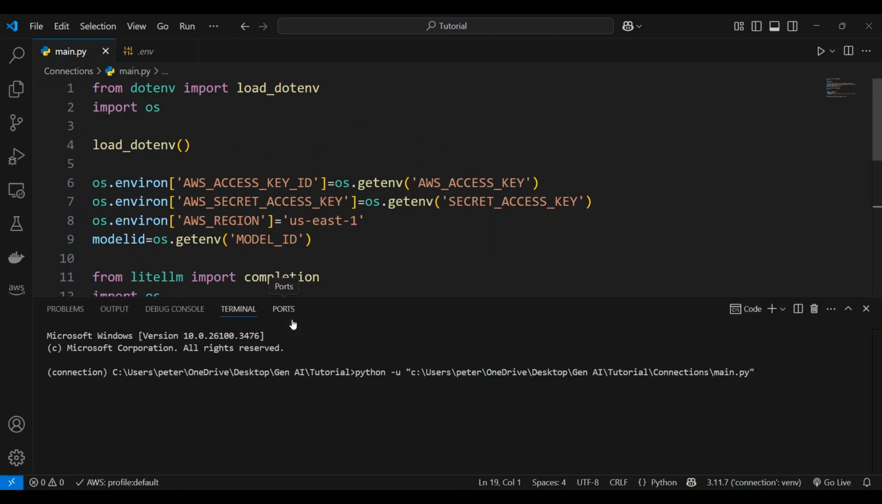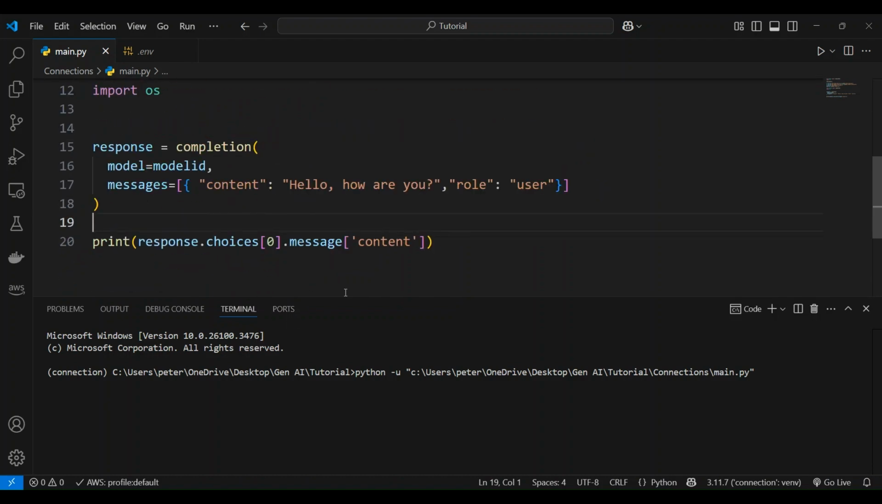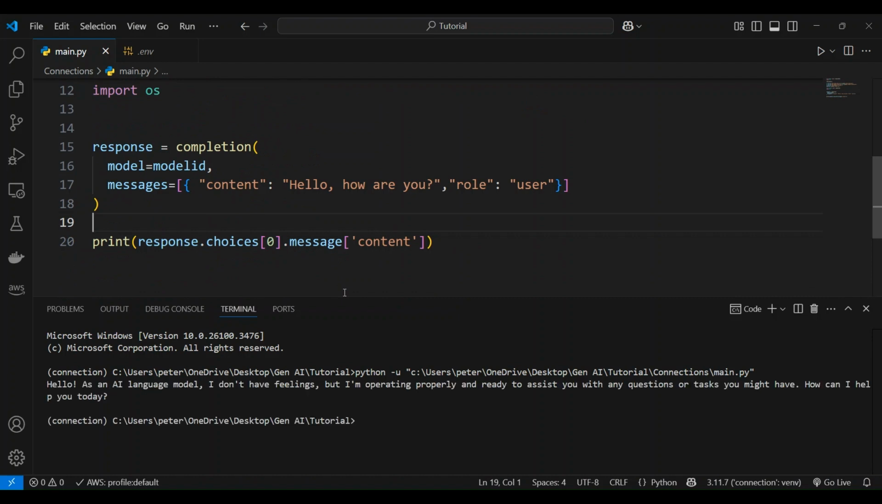Here we can see the output of the model. It has started execution. Once it is executed, it will print the message. So here is the message.